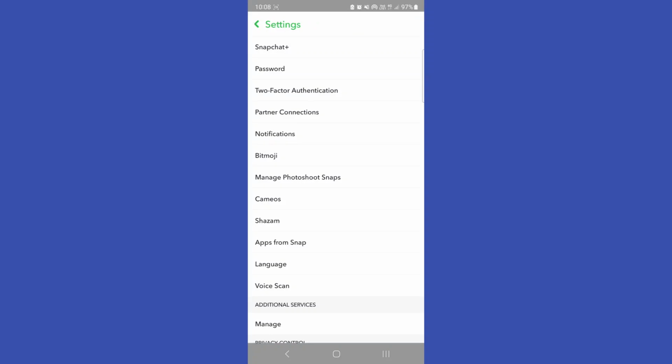Hello guys, this is a quick video on how to change your username on Snapchat app.